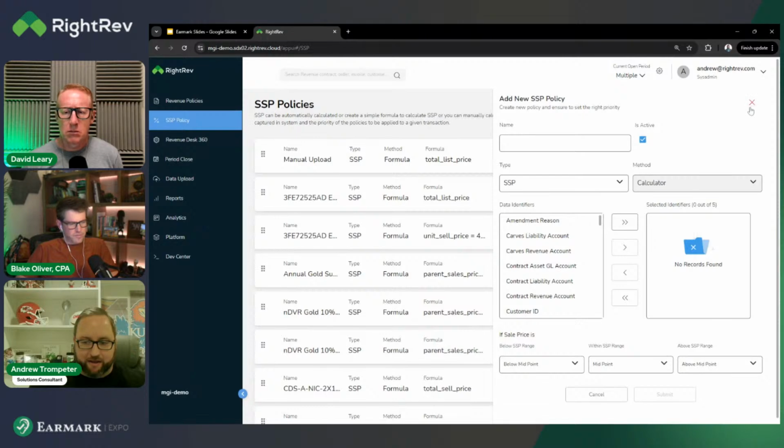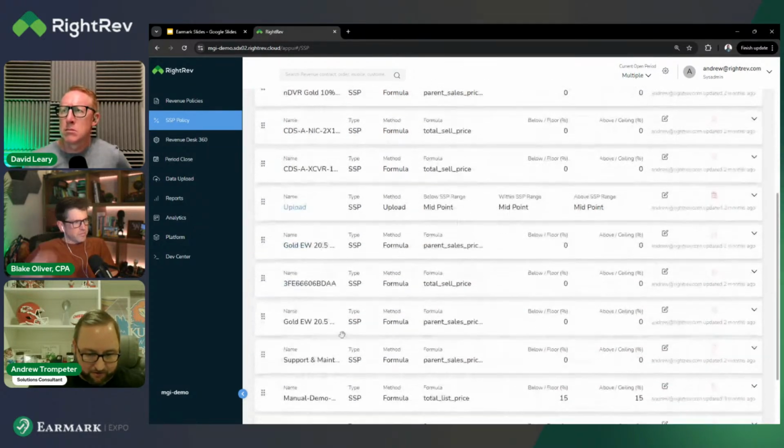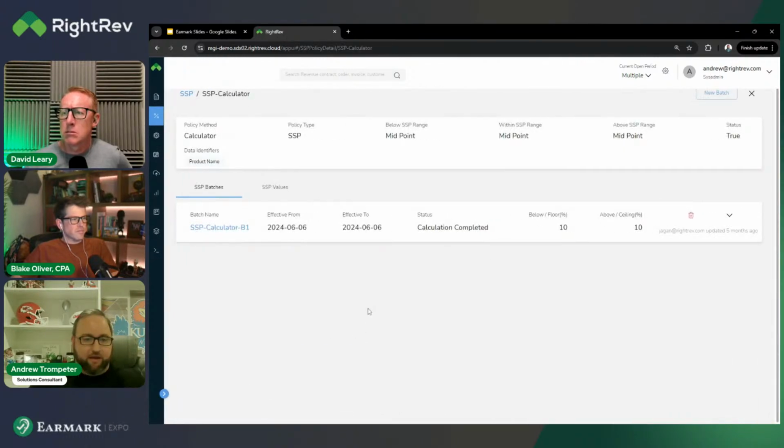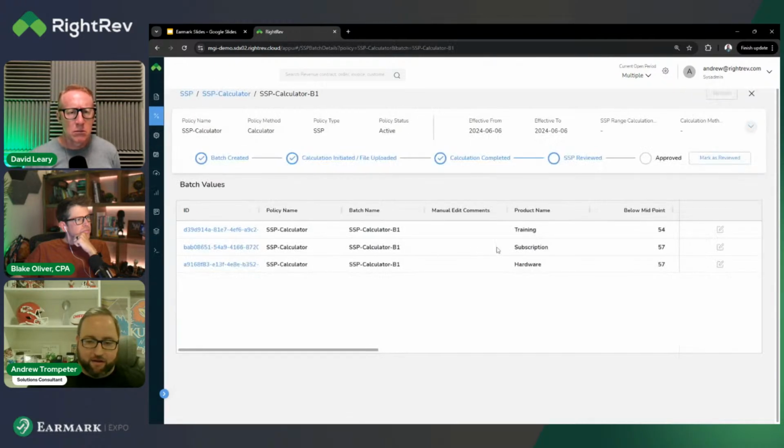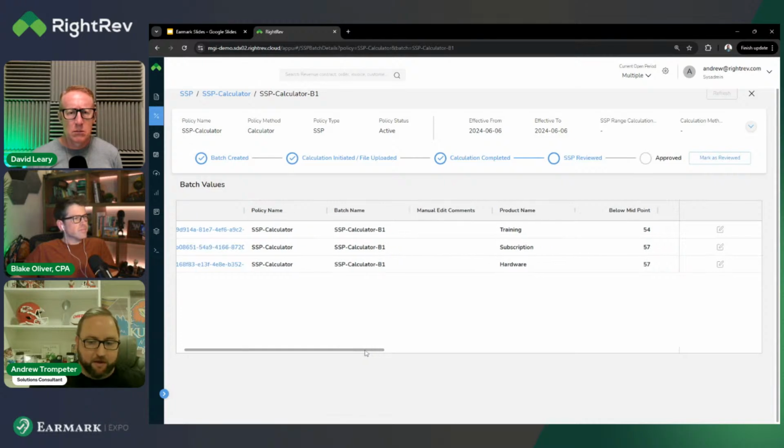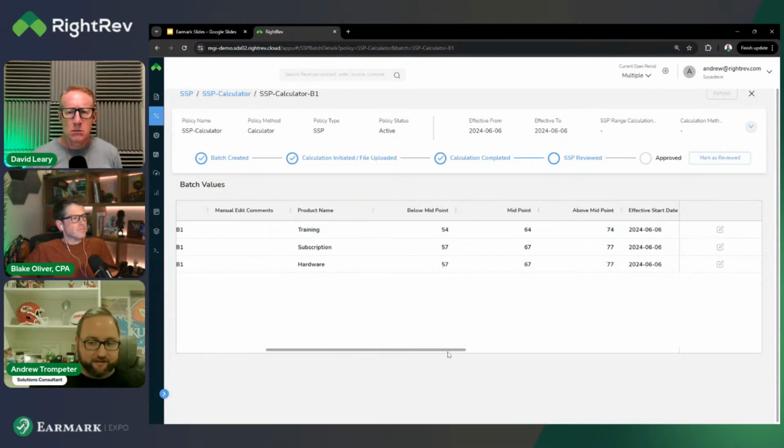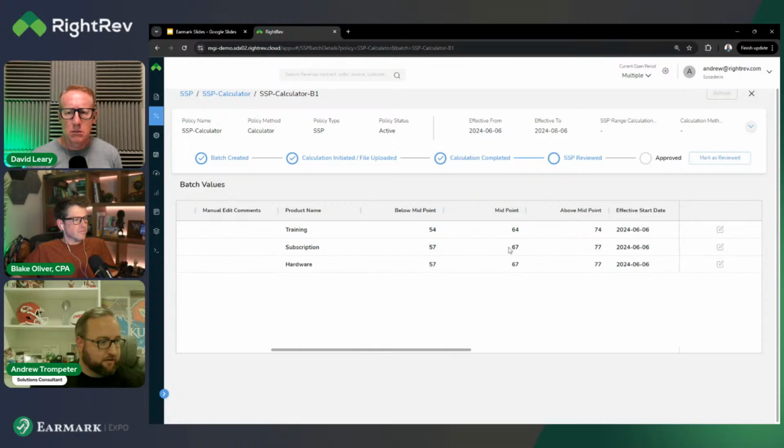With our calculator process, you're going to define the criteria that we're looking at. And then I'm going to click down into one that we have here. Once that's created, it's going to then search the entirety of our platform using your historic data that's housed in RightRev to determine what your SSP prices are going to be based on the criteria that you set. So this is based on the product name. We can see in this example, I've got 3 different products that we've been selling that we're using to create the SSP. The system's searching those transactions, and it's actually defining all of those midpoints that we would expect.